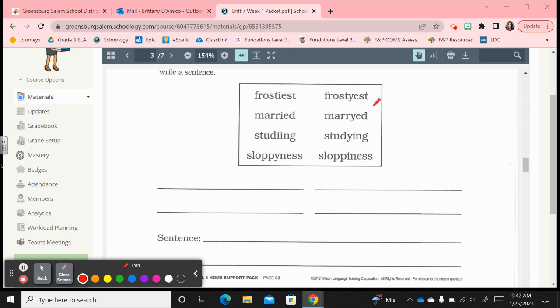Okay, this is good. So we have two options up here. Frostiest, frostiest. Well, EST does not start with an I. That's our suffix. So they should have changed the Y to an I, correct. So you better be circling this one in that pair. And then don't forget, copy it on the line below correctly.